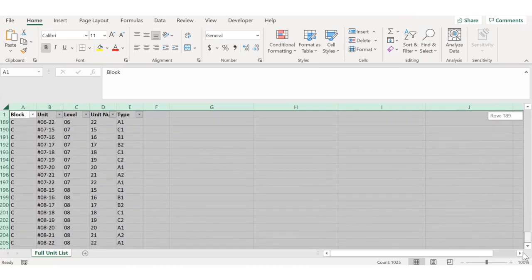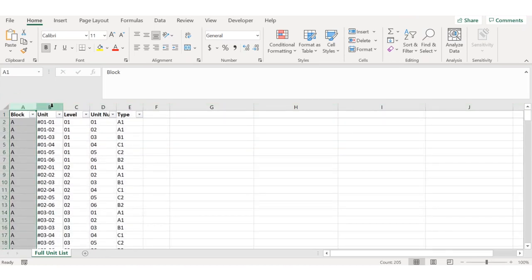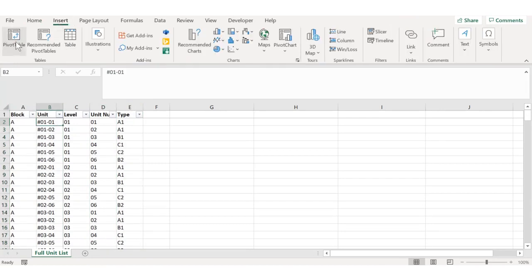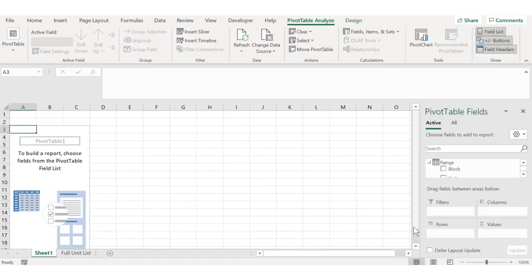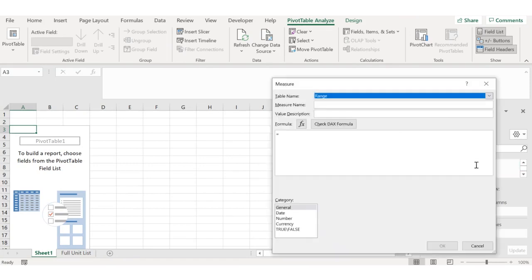Again, we are using the previous tabular dataset example for 3 blocks of residential flats. We have data related to the block, the level, the unit number and the unit type. First, we click on the dataset and insert a pivot table. Remember to click Add Data into Data Model since we need to add a measure to use a DAX formula. Right-click on the range and add a measure to be able to display text in the pivot table as value.